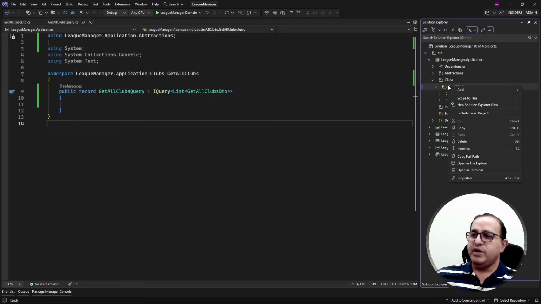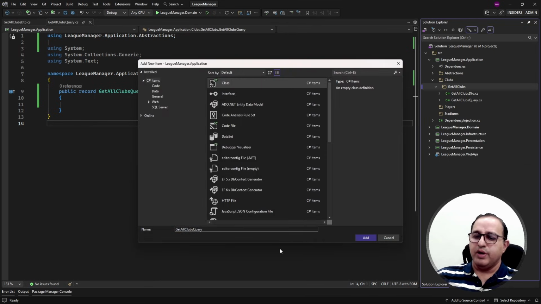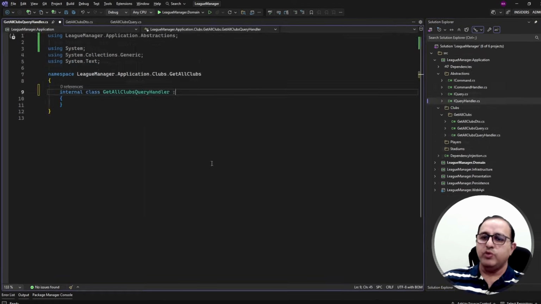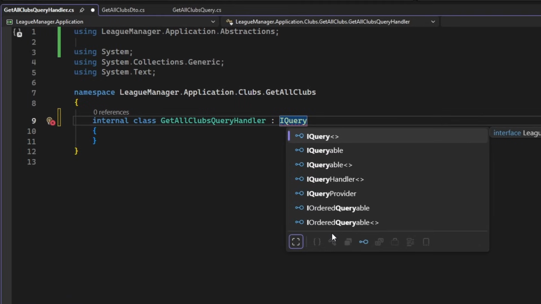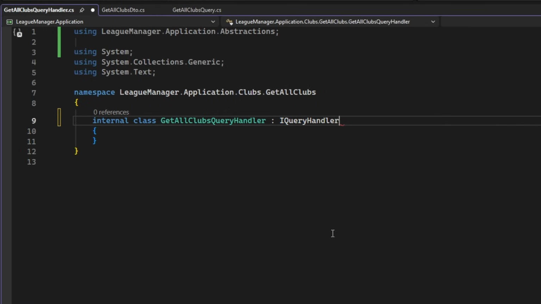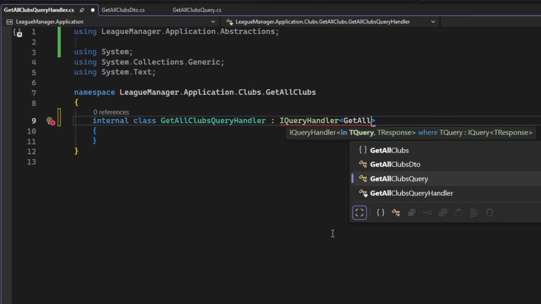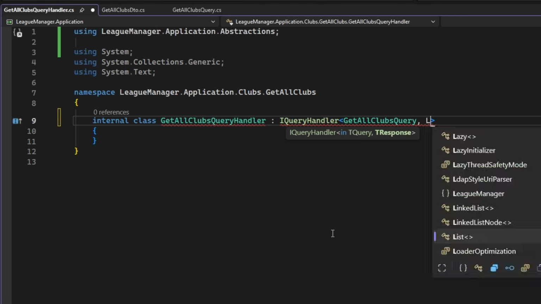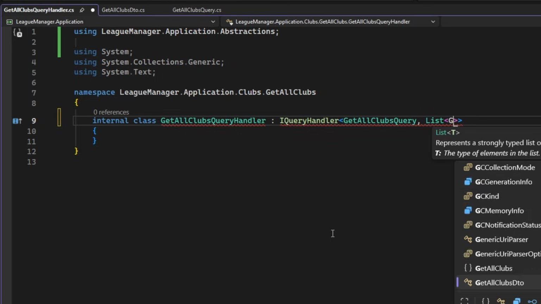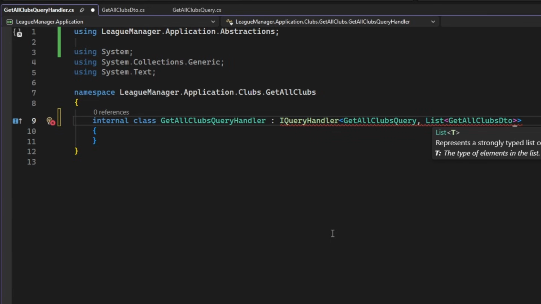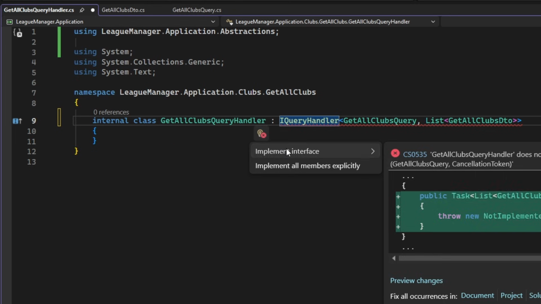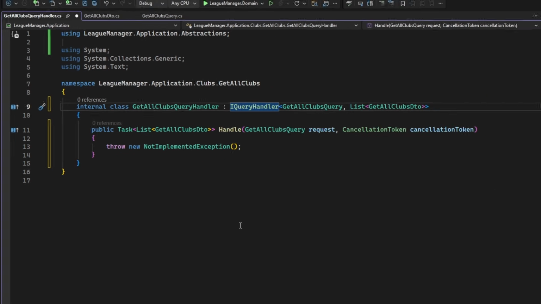The next thing we need is the query handler related to this query. So let's create a new class and call it GetAllClubsQueryHandler. This query handler will implement the IQueryHandler marker interface we already implemented. And for the query, you can pass GetAllClubsQuery as the first parameter here. And for the response, you can specify a list of GetAllClubsDTO objects. Now we need to implement the handle method where we can define all our use case logic.